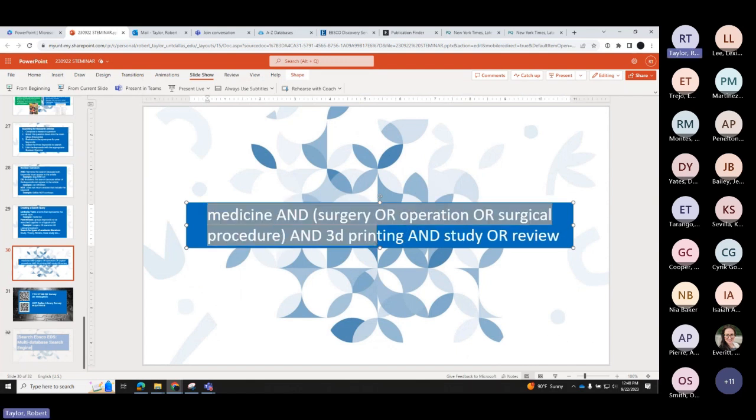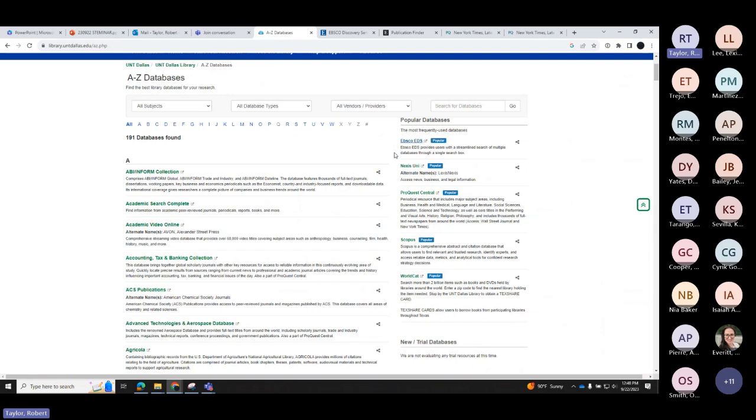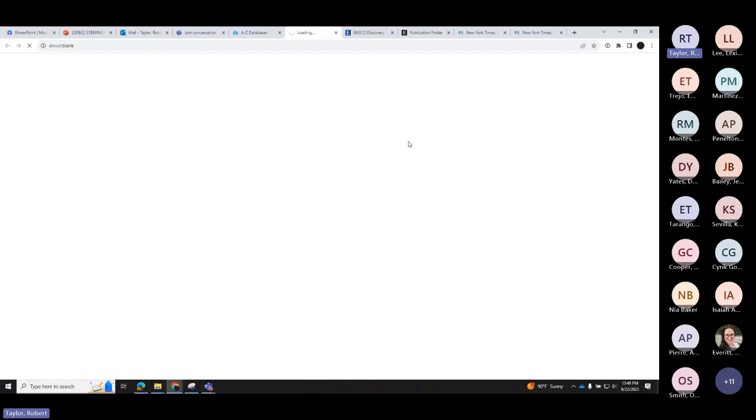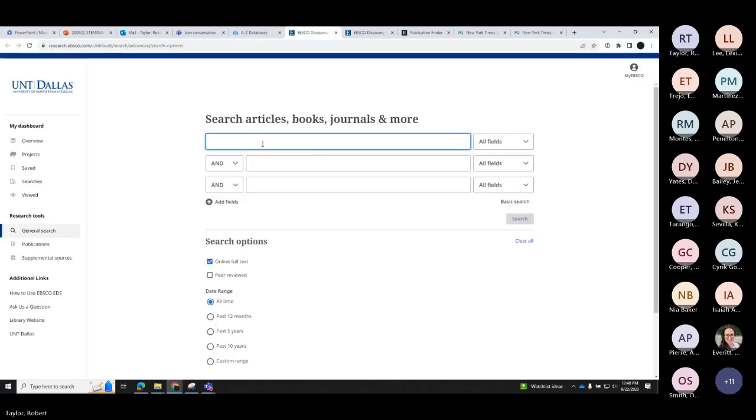But let's take this into our EBSCO EDS, our multi-database search engine, and let's look at how this works. Again, we're going to go to our A to Z page to see all of the links to our databases. We're going to click EBSCO EDS. And we can just type our search query in here. Our umbrella term is medicine. We're looking for the field of medicine, and then we're going to be running this search for the words surgery or operation or surgical procedures.